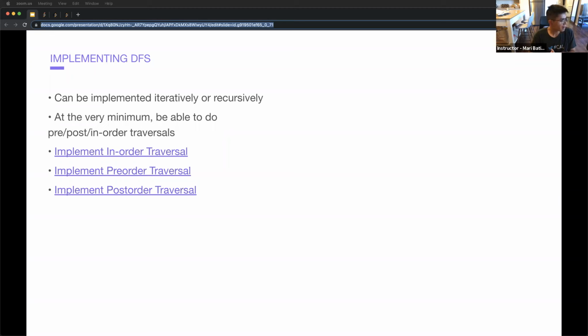I also find it harder to remember how to do things iteratively, especially if I wanted to do an iterative in-order or post-order traversal. So it's mainly up to you what you feel most comfortable with, but be familiar enough with the other way, just in case your interviewer pushes you to do it that way.